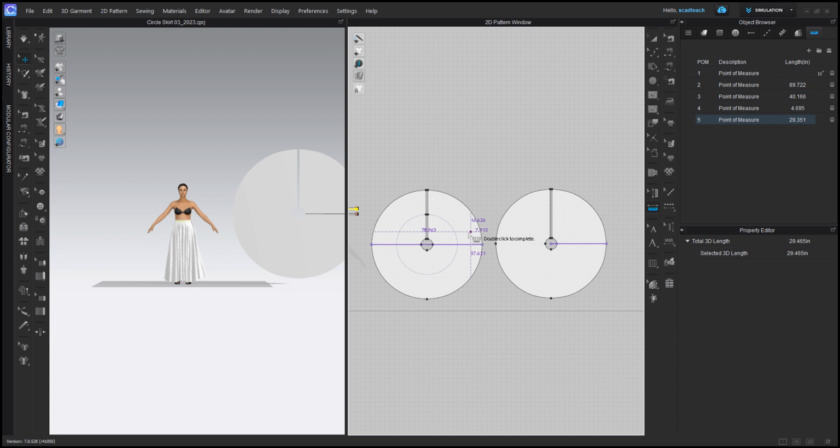So next, I'll show you how to go about drafting a circle skirt with more than one seam, and we'll take a look at how we can modify this into a handkerchief skirt or a tiered skirt.